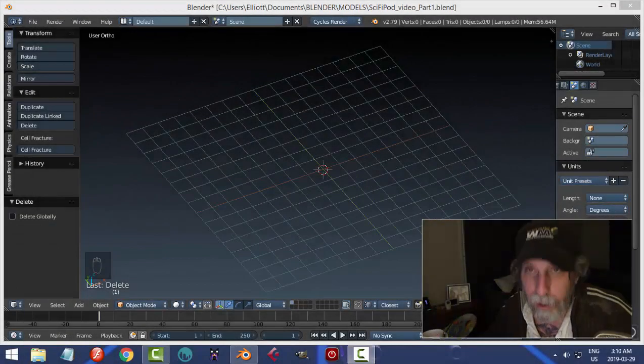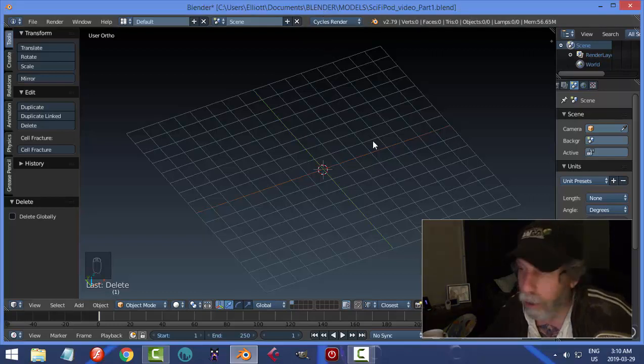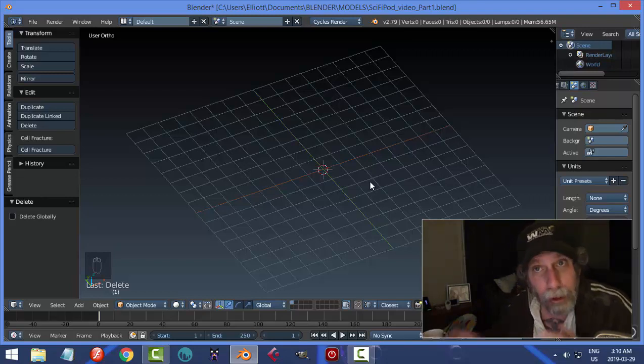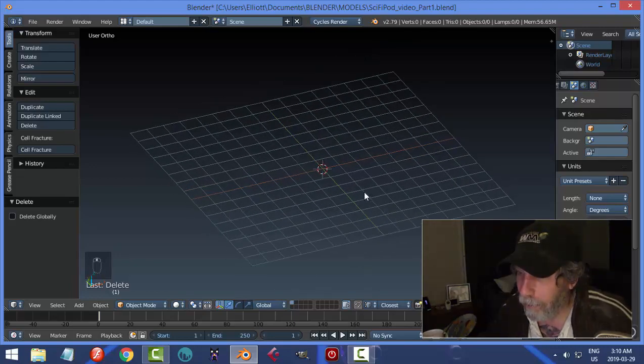Alright, welcome to another video on Blender, and I'm using version 2.79, and I have been asked if I would model some kind of a sci-fi pod. And when I first heard that request, I thought of those cryogenic chambers. I don't know if that's what this person meant, but I've always wanted to sort of do that, and so I'm going to give it a shot.